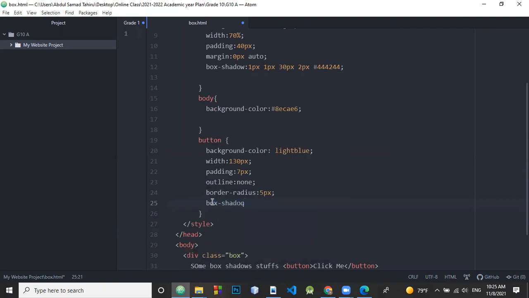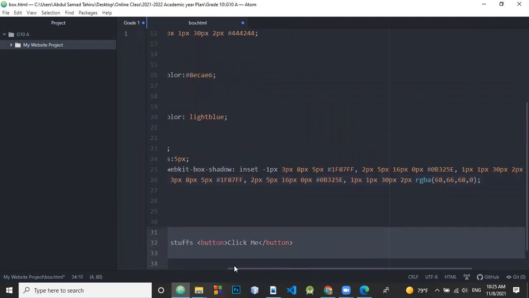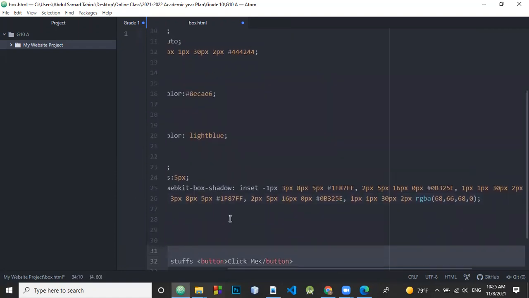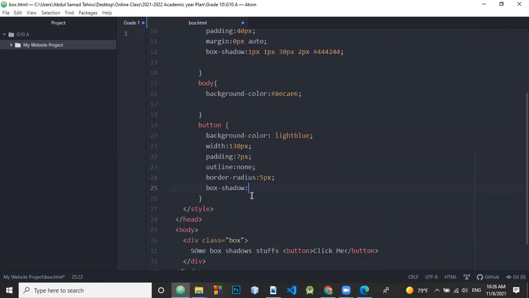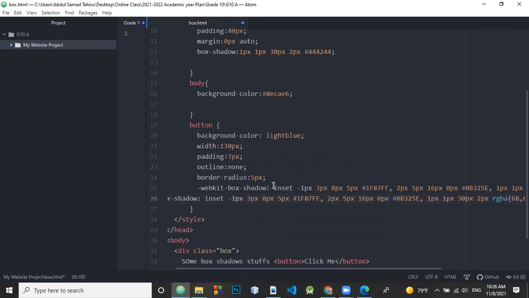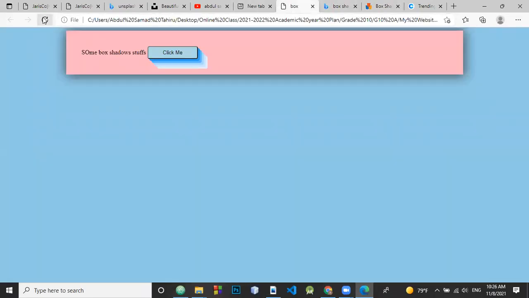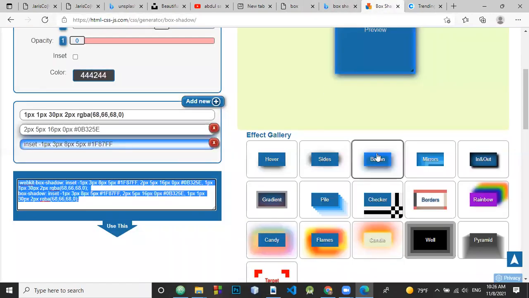Box shadow. Then I'll paste this one here. Maybe I'll just remove this one here like this. Then I'll paste it here. Okay. Then I have WebKit. Save. When I come here and refresh, you see I have that nice looking effect I have here. See that? Any of them that you want, you can pick it from here.